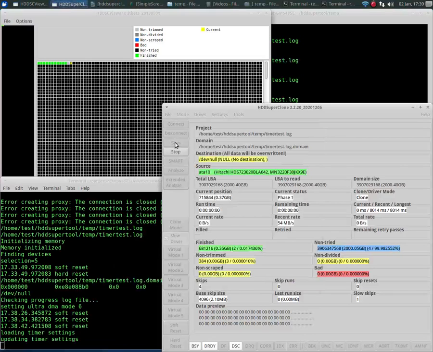So let's do start again, and we're going to watch our timeouts, and also watch down here, pay attention to the numbers and see if the non-trimmed increases. We also want to watch bad just in case it could potentially increase, and we'll see how it does. This could be a potentially long, slow, uneventful part of this video.